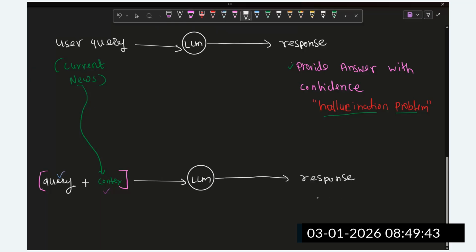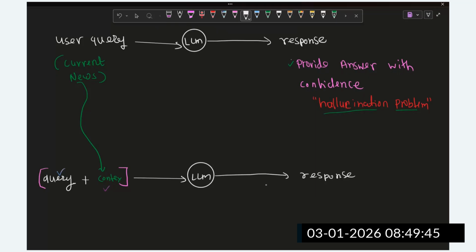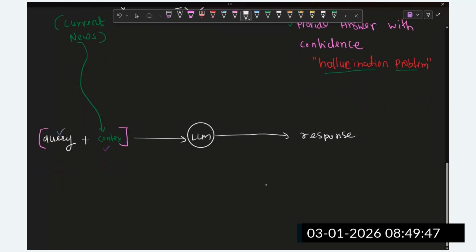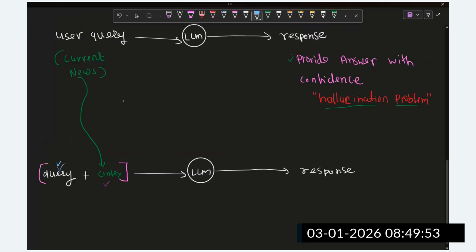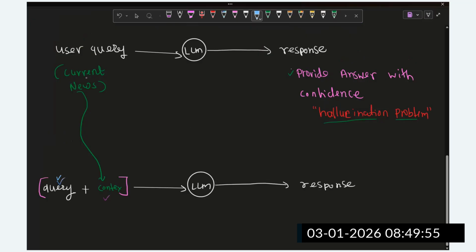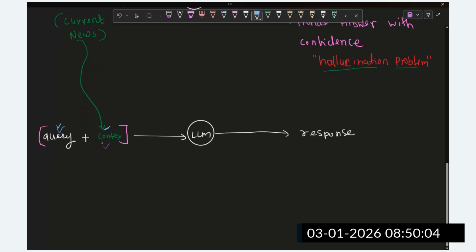So now we are getting this response. It is going to give the correct response. Why? Because this is the question we asked initially, but initially this LLM didn't have the current, recent context, right? Now let's suppose we are providing some recent context to the LLM. It will understand the user query, and based upon this context it will synthesize and provide the answer. This is how we can solve this hallucination problem.